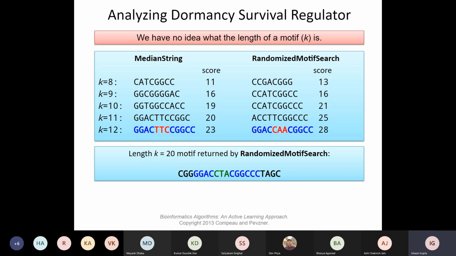Can somebody tell me why in the median string search, we have restricted ourselves to k equal to 12 and haven't gone beyond that? So perhaps the runtime will be very high, or maybe our system will not be able to calculate. Why is that dependent on k? Sir, something like factorial of k, we cannot calculate using Python, I guess something like that.